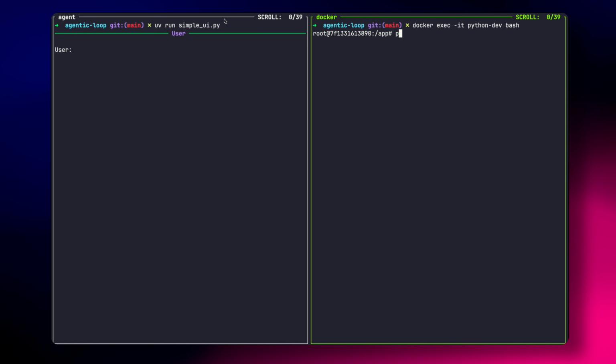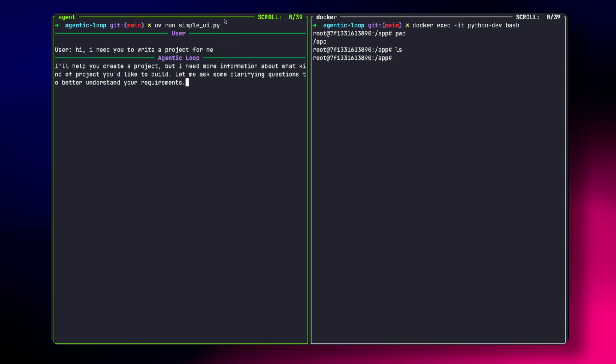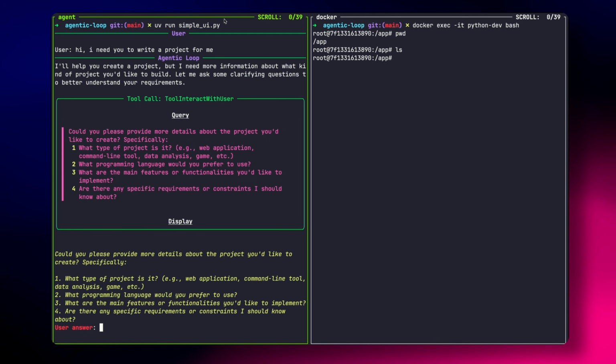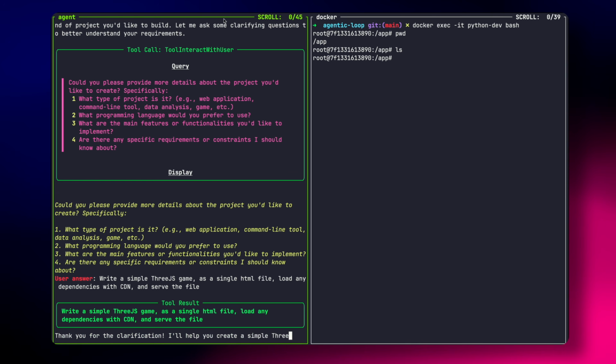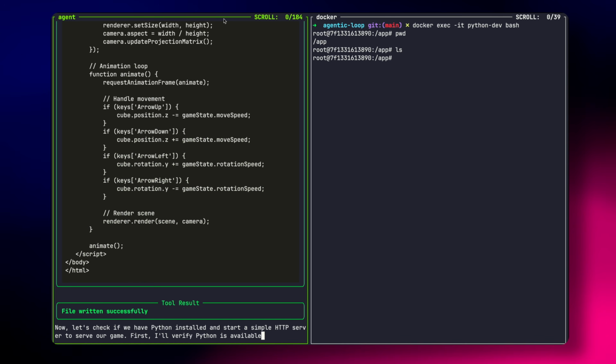The first example is about creating a web-based game. So the game will be a ThreeJS game, simple, displaying some shapes that we can control with the keyboard, and it will serve the game on the computer. So the first thing that happens, as I ask the agent to write a project, is that it uses a tool to ask me for some clarification. So there is a tool that can interact with me to bring more details if the model is not sure about the task. So here it asks me to specify a bit more what the project is. And that's where we specify the ThreeJS query and the game in an HTML file.